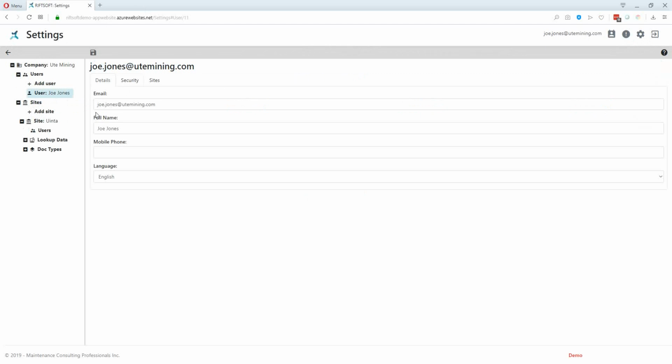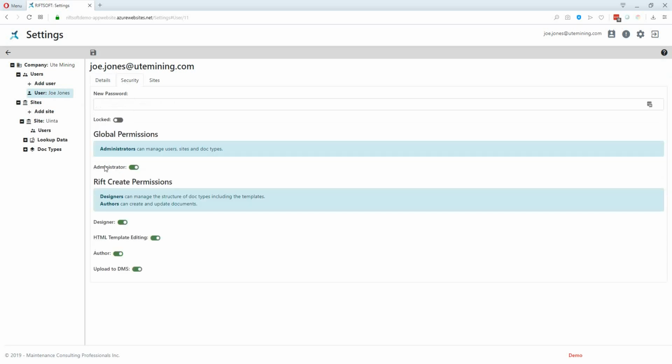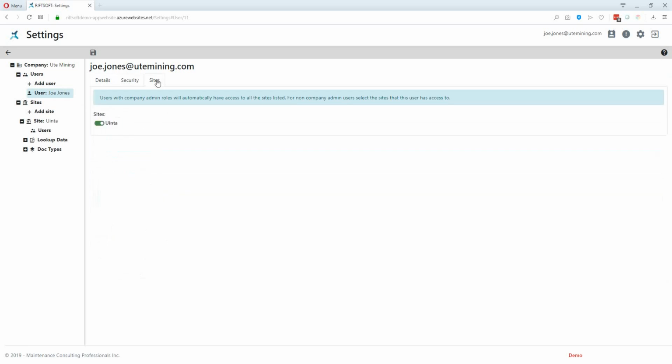As you can see, they have an email address, a name, language, and what security permissions they have, in this case as administrator, designer, template editing, authoring, and upload of documents to document management systems. The site that this person is available for is the only site in here, the Uinter site. If there are multiple sites, you can give permission to those sites as well.